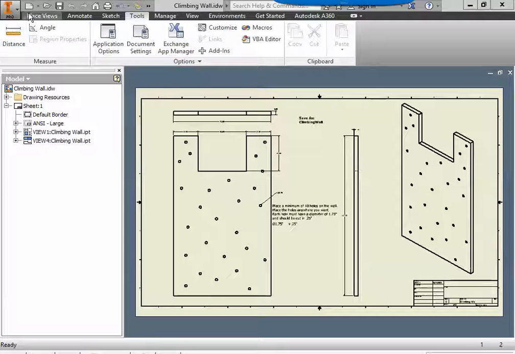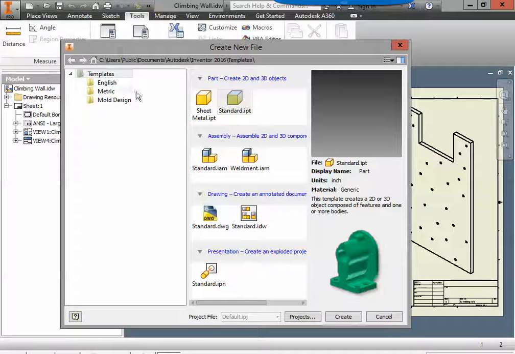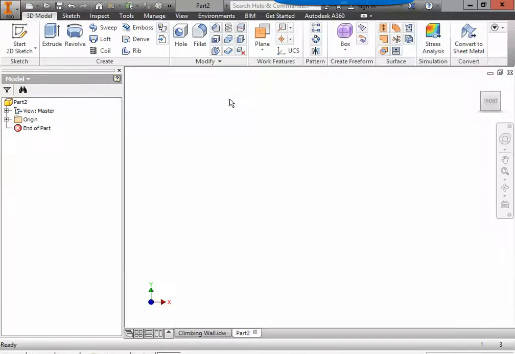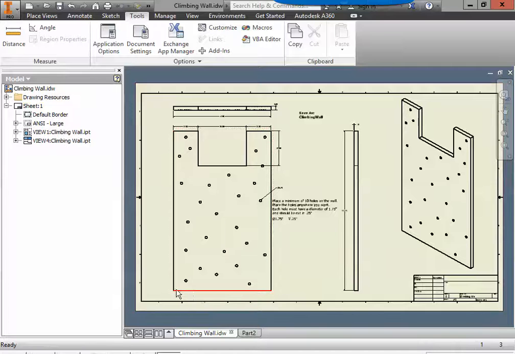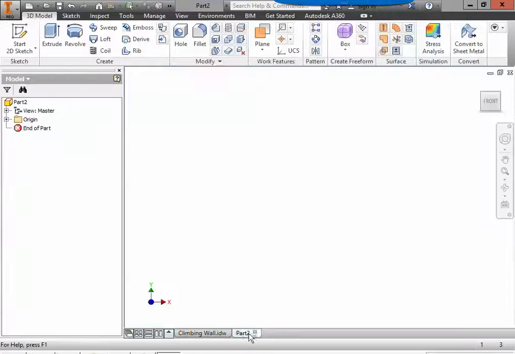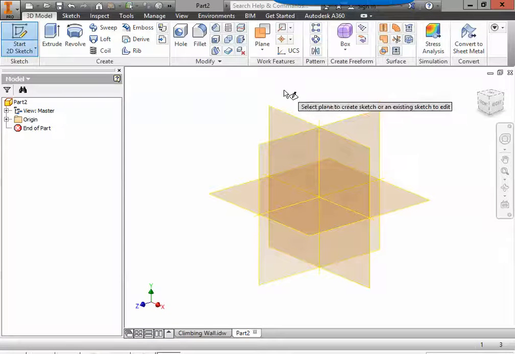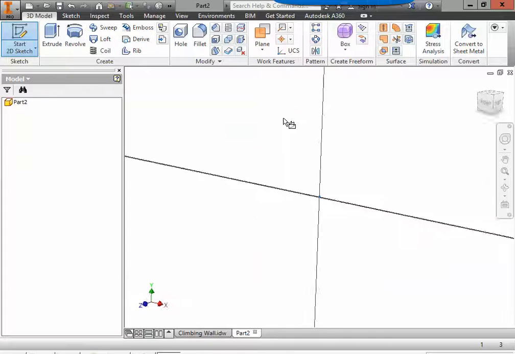First thing we're going to want to do is create a new standard IPT. And we're going to want to draw this outline of the climbing wall in our first sketch, and then we're going to be extruding it the thickness of the climbing wall. So step one is to start a 2D sketch on the XY plane.